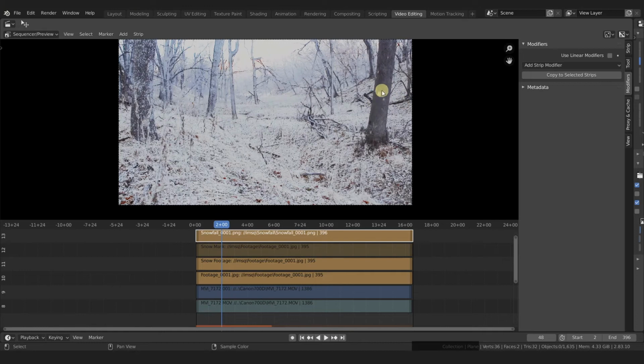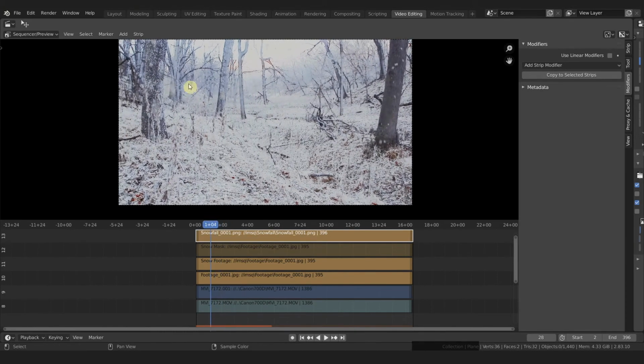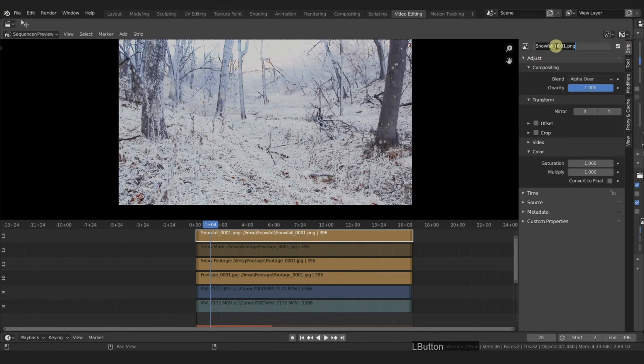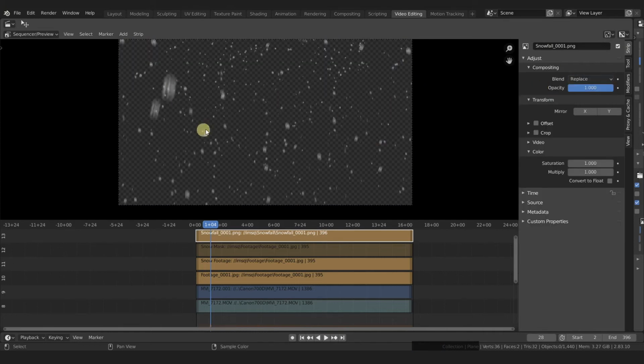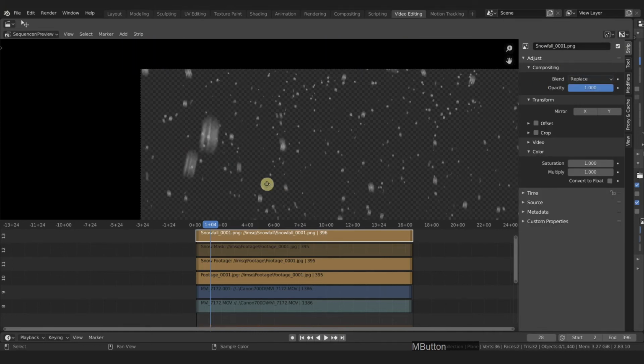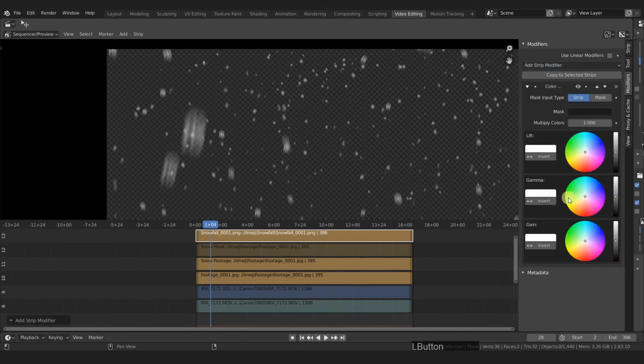Some over here on the tree, and then maybe some where it's really close to the camera here. What I'm going to do is come over to strip and change alpha over to replace, just so we can see these and isolate them a little bit more so you can see what's happening. Come to modifiers and add in a color balance, and then just put these up to a little bit more of a bluish tint here, something like that.